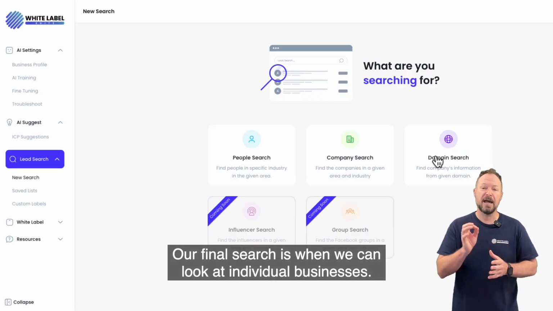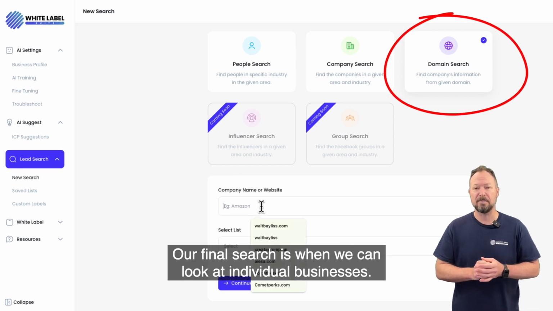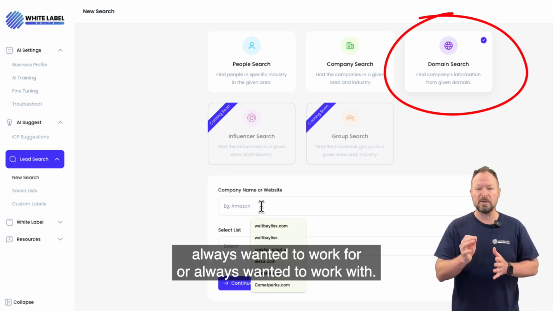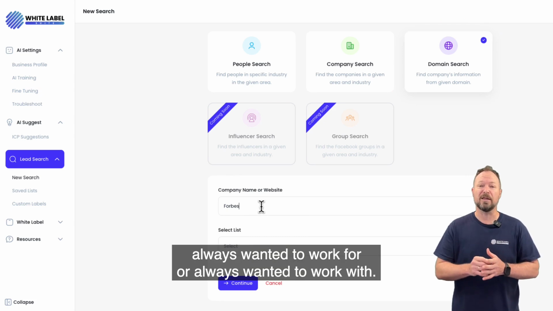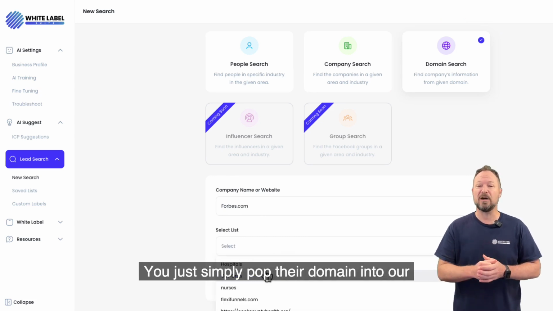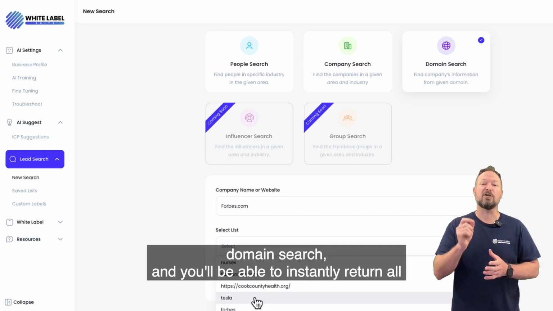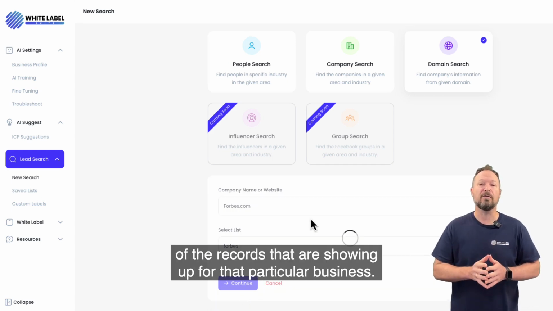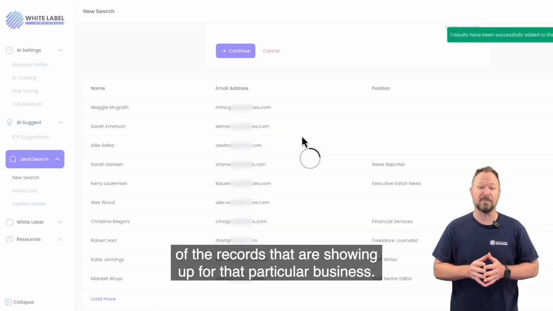And our final search is when we can look at individual businesses. So there might be that company that you've always wanted to work for or always wanted to work with. You just simply pop their domain into our domain search, and you'll be able to instantly return all of the records that are showing up for that particular business.